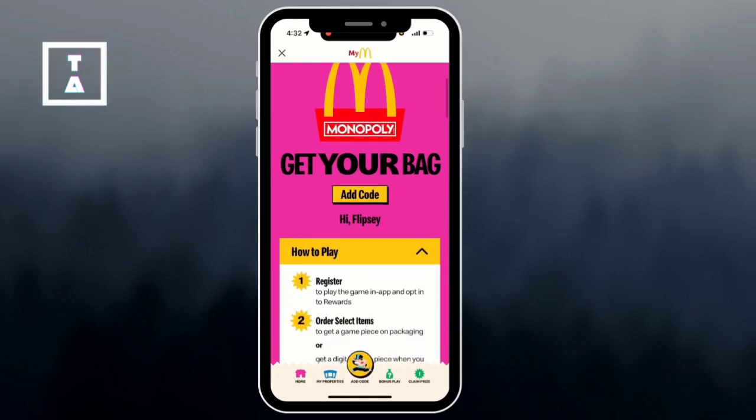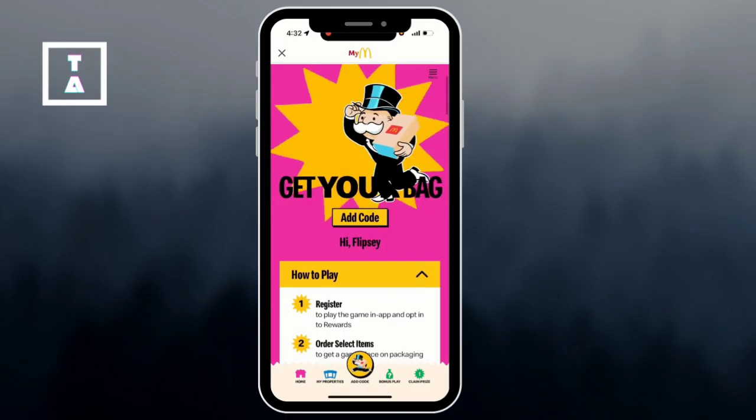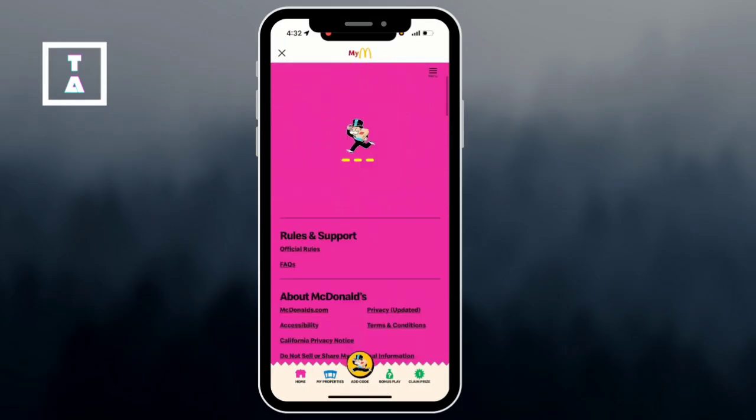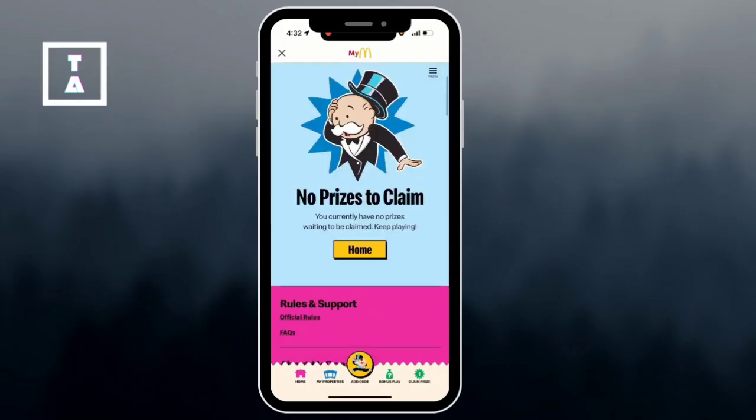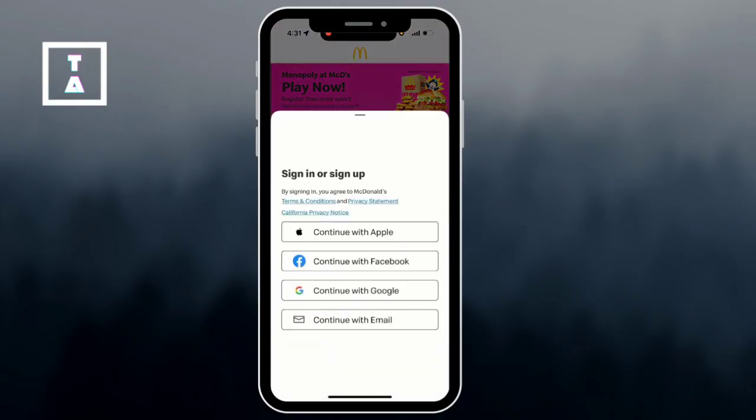Hey everyone, in this guide, I'll show you how to redeem your McDonald's Monopoly codes using the McDonald's app step by step. Let's jump right in. First, launch the official McDonald's app on your phone. If you don't have one yet, you can download it from your Google Play Store or App Store.